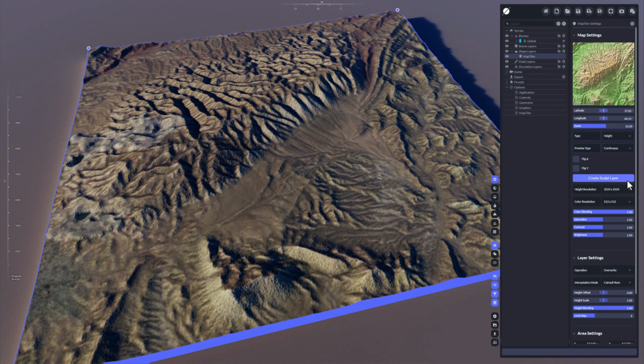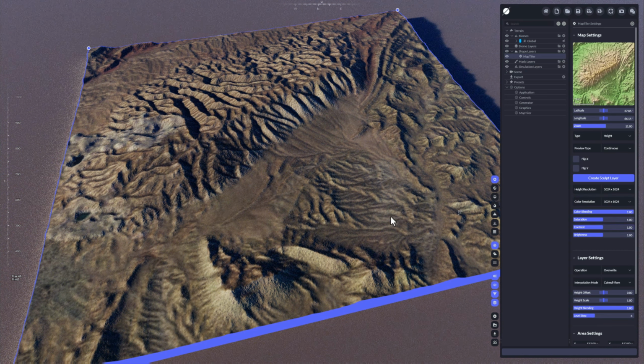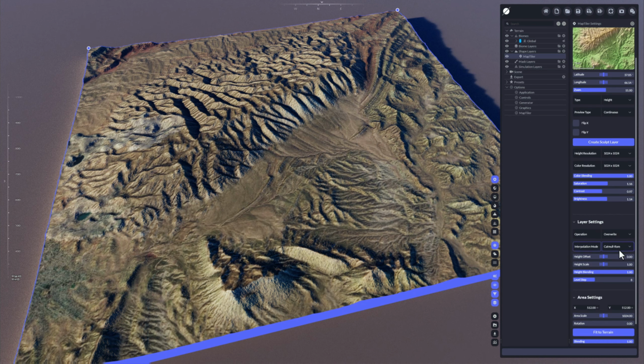The same thing you can do for the color resolution. So this is like 512. I can switch to 64, so you can see the detail gets worse or better. The higher I go, the more color information I have, of course. Then there's a color blending, so we can blend the color of MapTiler in and out. We can adjust the brightness, the contrast, the saturation of the streamed-in data.